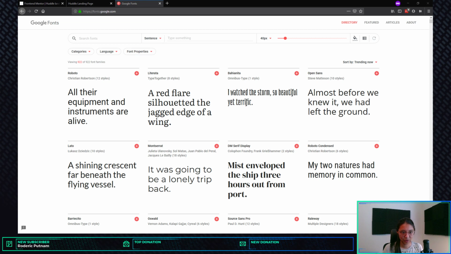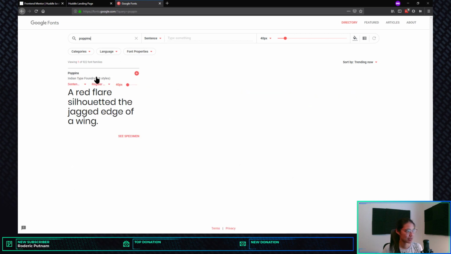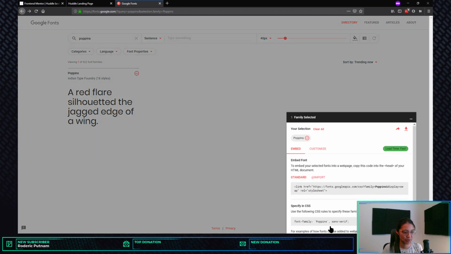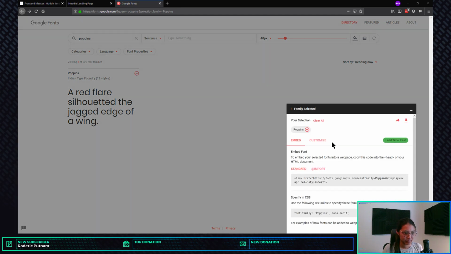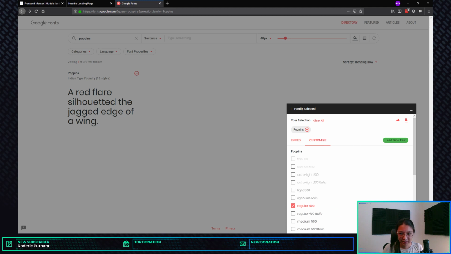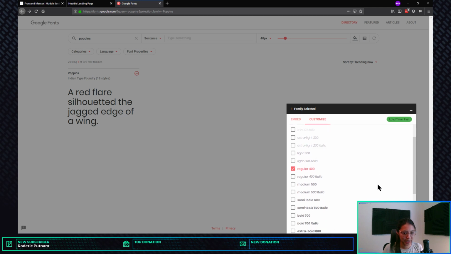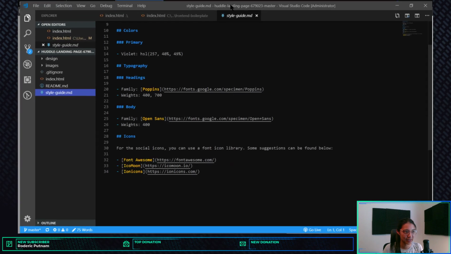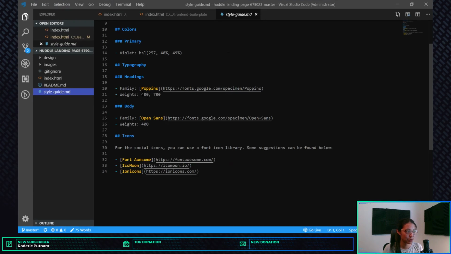Let's see. I'm just opening the style notes again. So the fonts we're using are Poppins and Open Sans. So here's Poppins. I want to add it. When I click that add, it opens it down there. I want to customize it because I don't want to have all the weights, because that will add more loading time. I'm just reading this style guide here. So for Poppins, it's saying weights are 400 and 700.